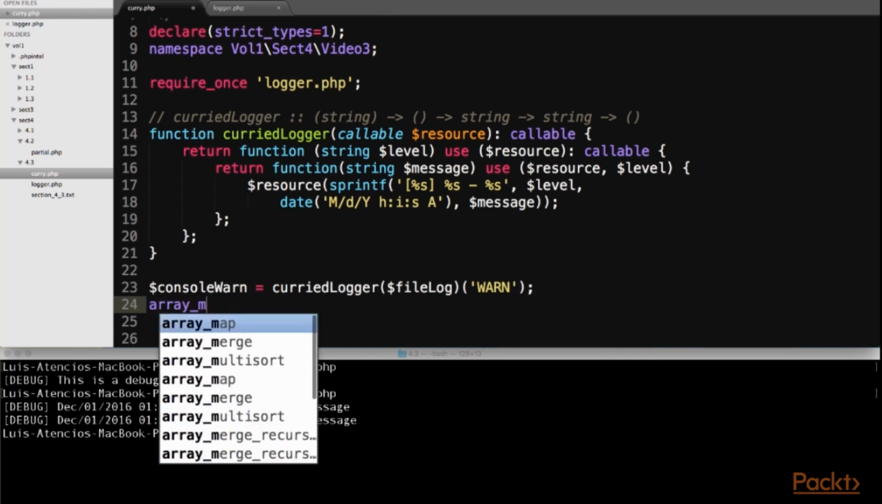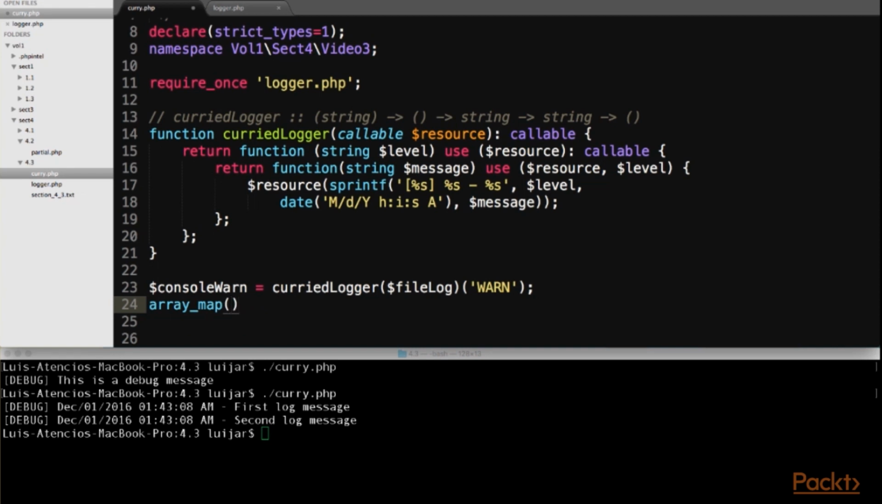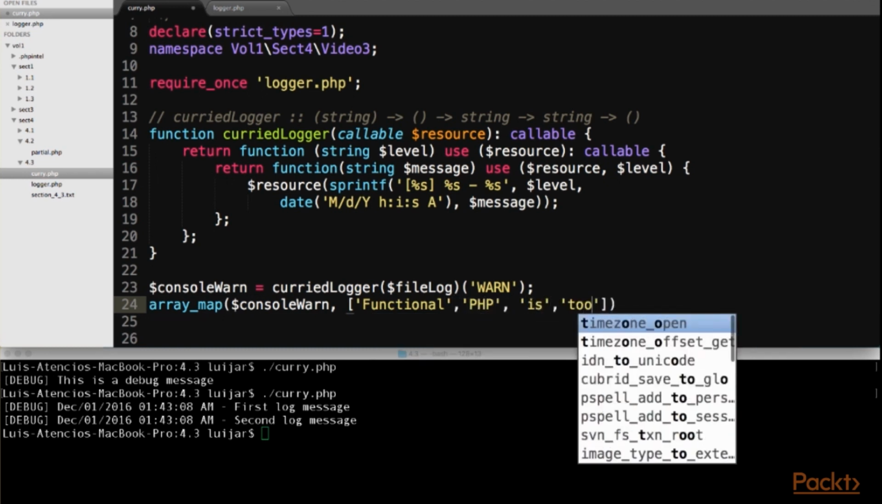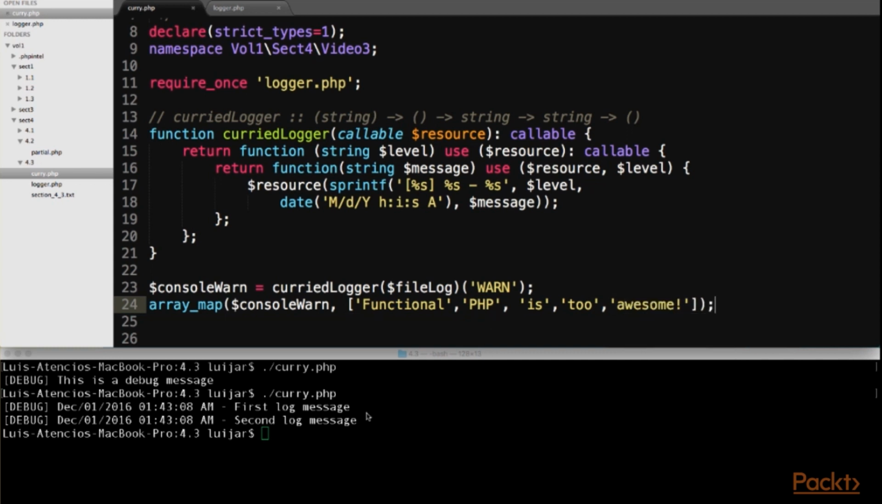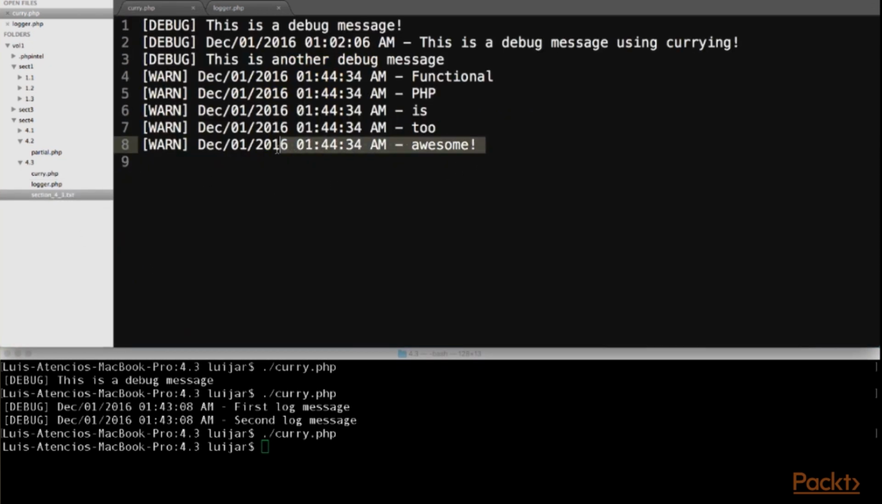That's the level that we want to apply to the log. And then here we can do an array map. We can map this console warning function over an array that says functional PHP warning because it's way too awesome. All right, let's see how that runs. And we should expect that we log each and every one of those strings into the file with a timestamp using our curried warning logger. Let's go ahead and check that. And you can see that it did exactly that.